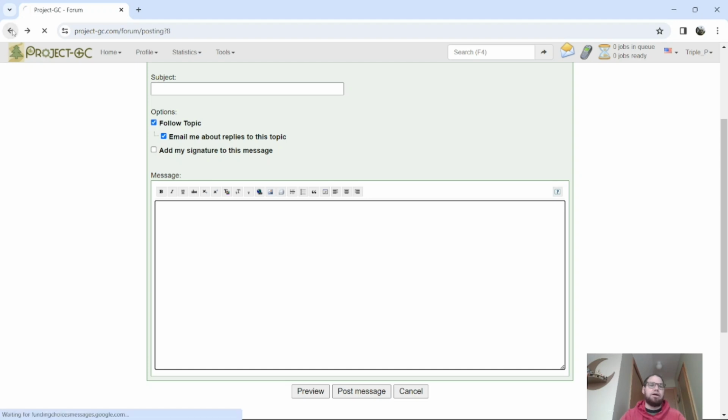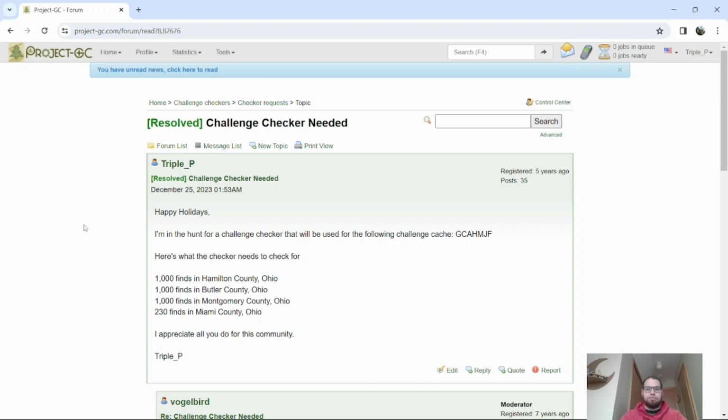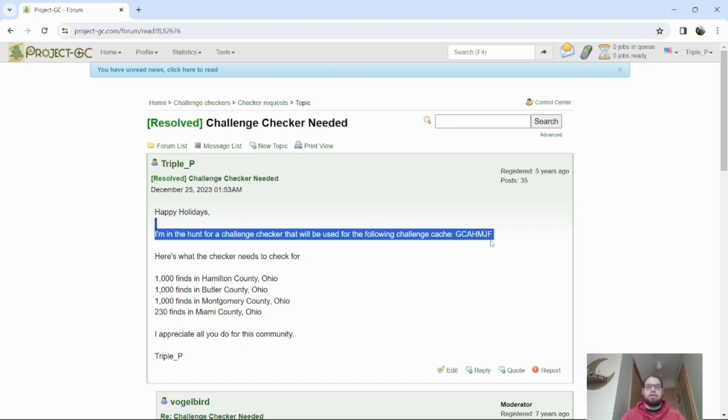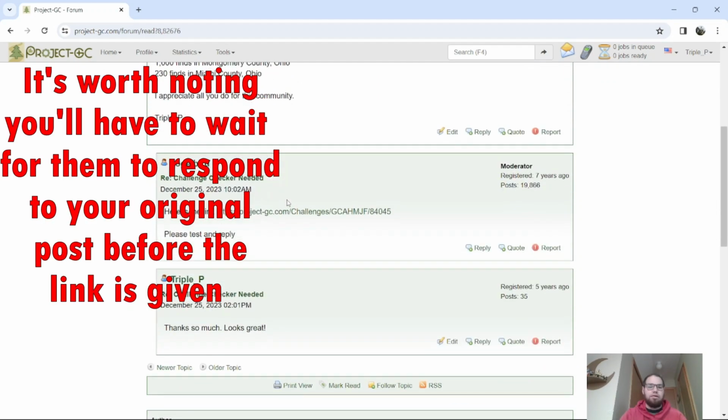So let's go back. So I'm going to click on this one. And this gives you a list of what I'm looking for. So right here, this is my message. It says, Happy Holidays. I'm in the hunt for a challenge checker that will be used for the following cache. Right here is the GC code. Then you go down. Here's what the checker needs to check for. You keep it super simple. 1,000 finds in Hamilton, Butler, and Montgomery County. 230 finds in Miami County. And then you can go down.